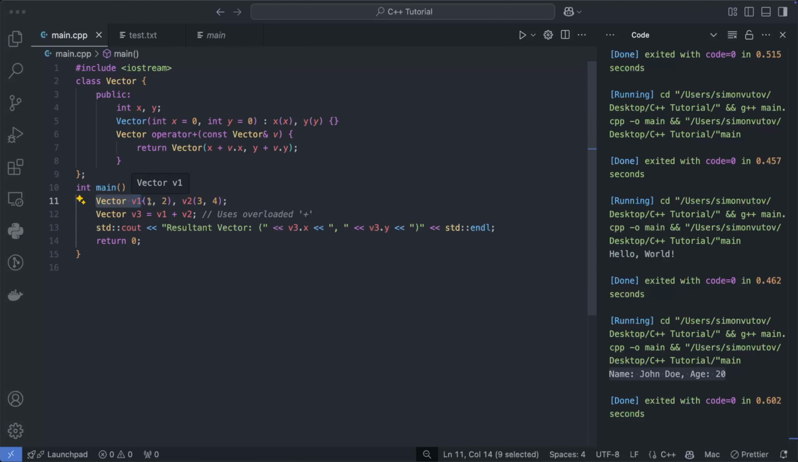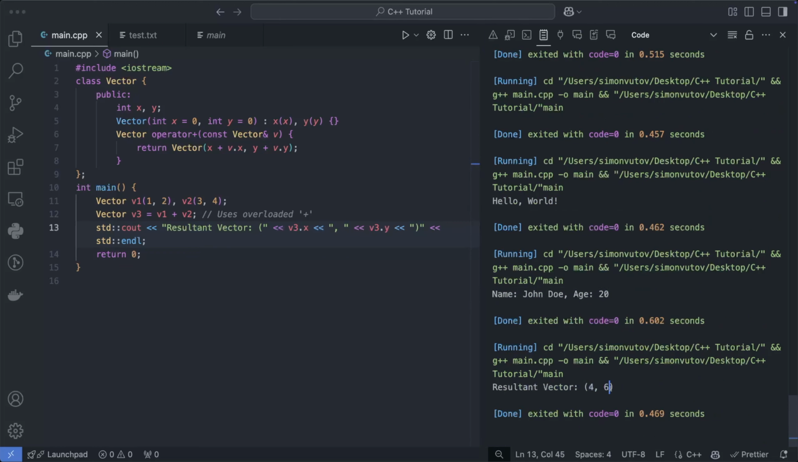So we got this vector v1, which is 1, 2, and we've got the second vector v2, which is 3, 4. So we create this v3, which is v1 plus v2. So this should be 4 for the x and 6 for the y. And here if we run this code, 4 for the x and 6 for the y, so this works. So that's just an introduction to operator overloading. There's a lot of operators you can overload, like the minus, division, times, I believe. Like there's other ones, the less than and greater than, equals, etc.